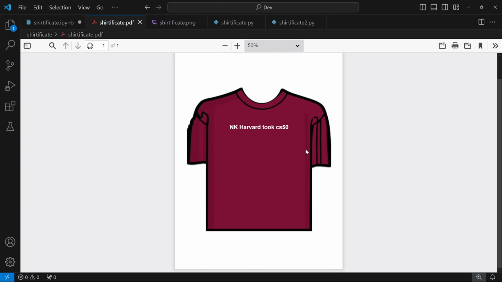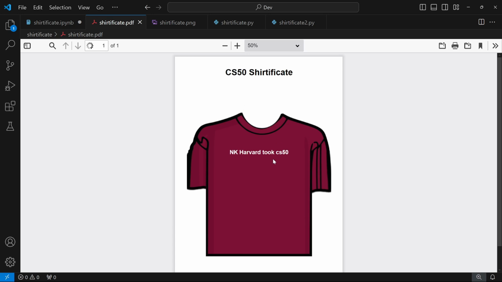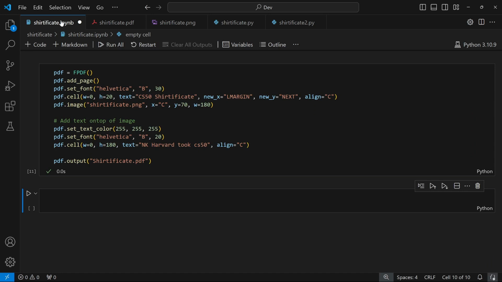Let me scroll through this. And now the name looks a little bit better. We have NK Harvard took CS50. The distance here looks good, and the distance here looks good as well. And as you've just seen, this is pretty much all we need to do to solve this exercise. These lines of code here are good enough to do the job.